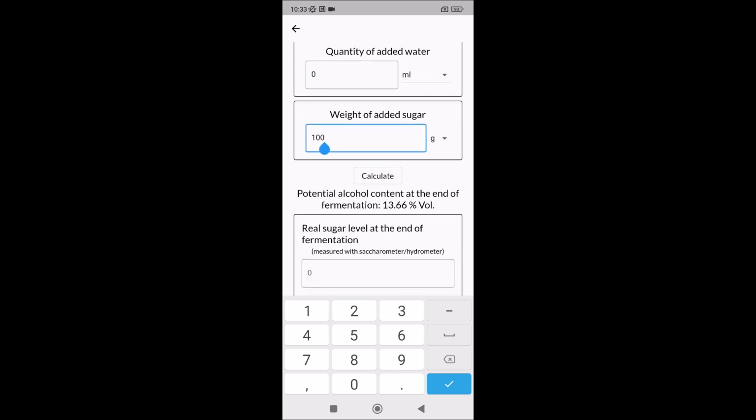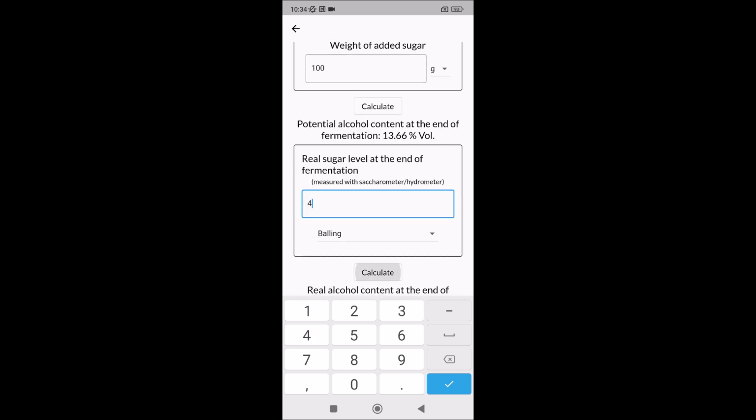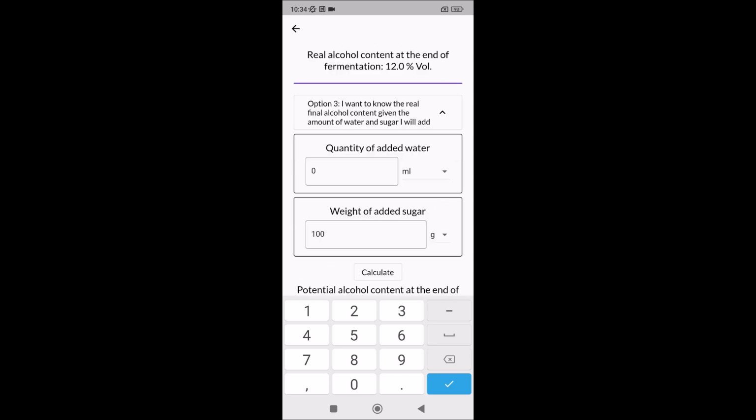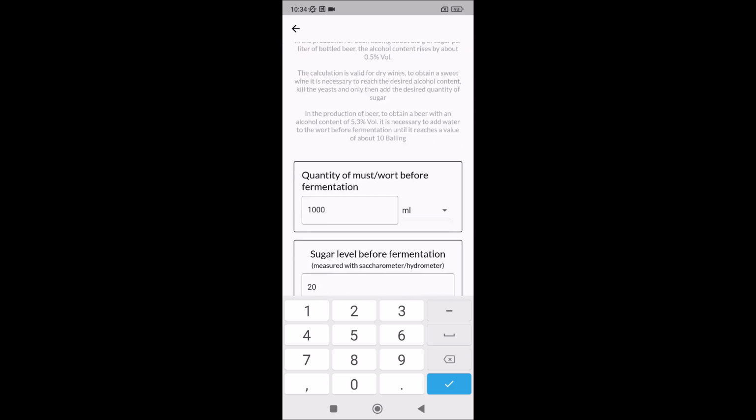Of course, we put the water, the sugar, and then at the end of fermentation, we check how much alcohol. For example, is 4 Balling. The alcohol is almost 14. If we read more Balling, less alcohol. But almost 13, 14.